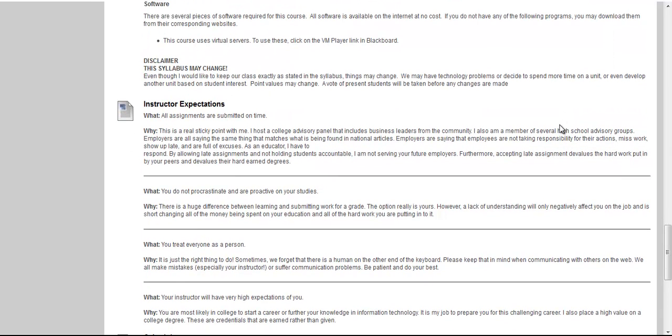Software. Overall, for the software, Microsoft Office, I think, is pretty standard for your classes in college. We also use virtual servers, and we provide you with a link to that in Blackboard. You will actually have two different systems within VMware. One is a workstation, and the other is a server. So you'll be able to access those assignments and servers.